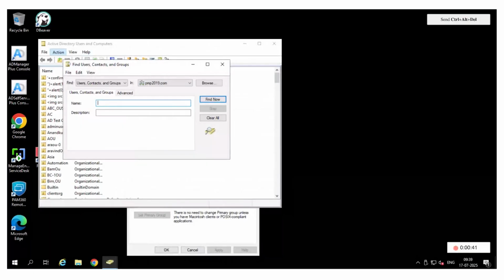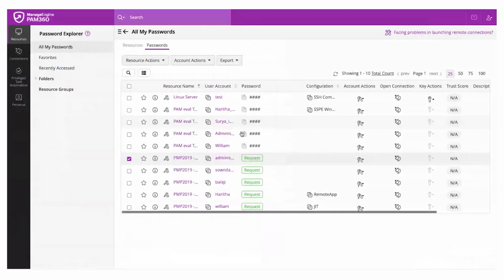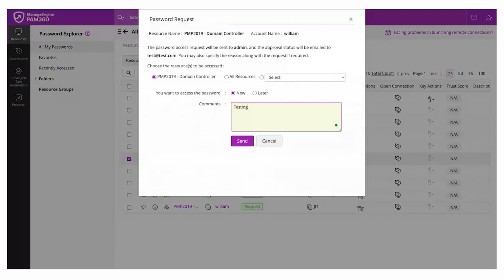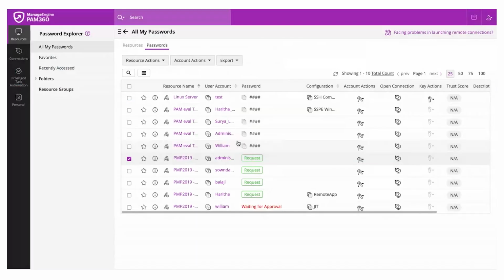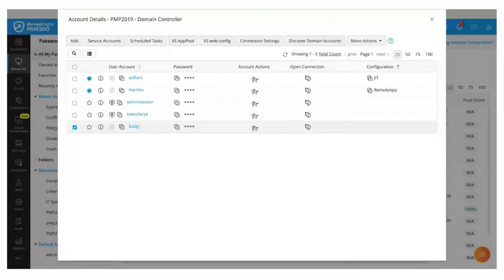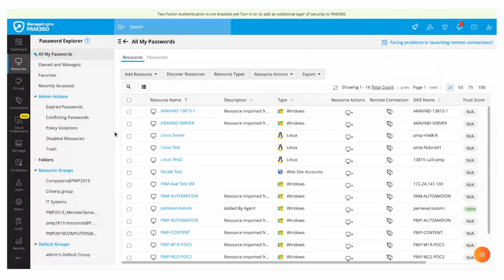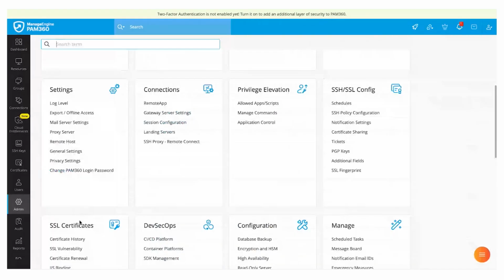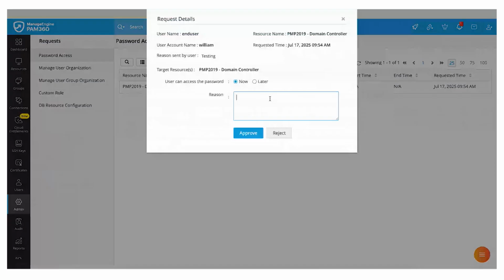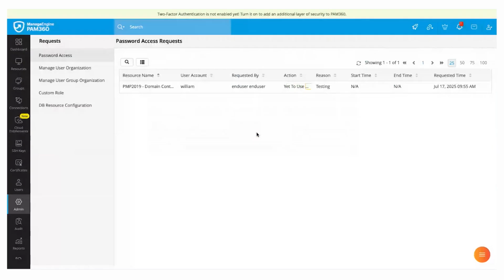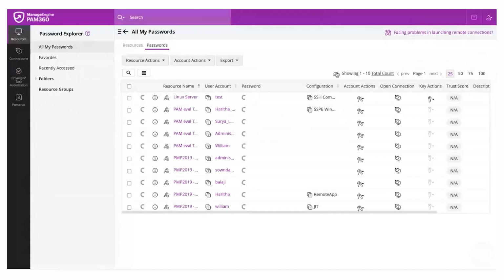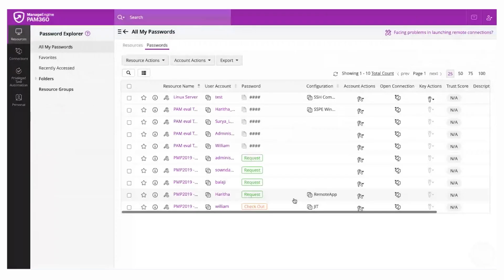And I will go back to my console as end user, and I will try to log in to this account as William. I'm raising a request now, and I'm sending this request to an administrator. Now I'm toggling back to the administrator console of PAM 360. I am going to approve this request for this user called William, who needs just-in-time elevation for a domain controller. Once this is done, as William, I'm logging back in. Now the password is available for me to check out. I am not even going to launch a session. I'll show you how elevation works here.